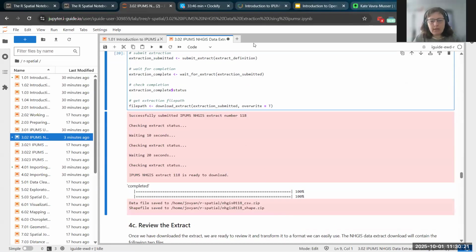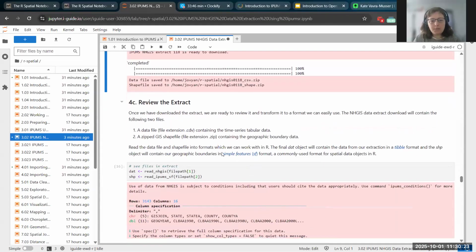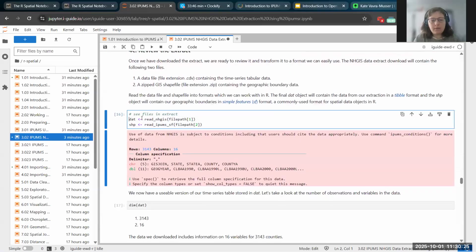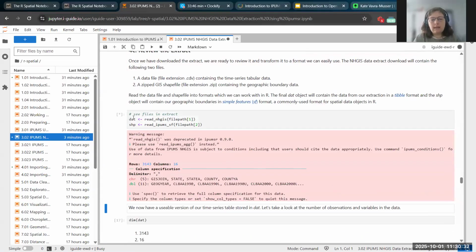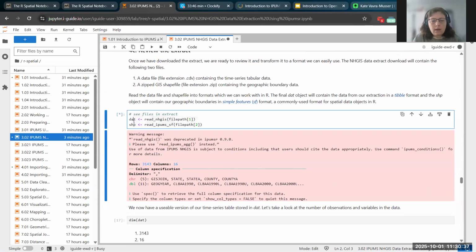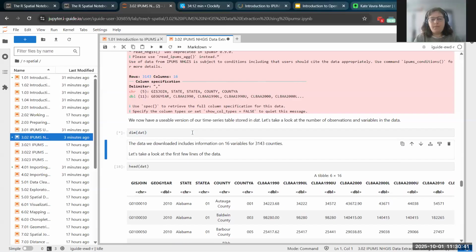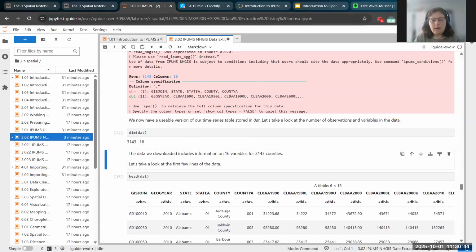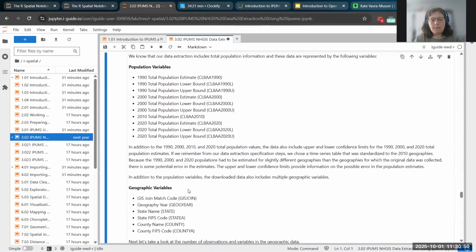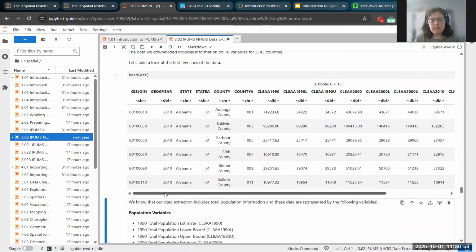Okay, so we've got our 2 data files available. The 2 that we have here from our file path, we'll extract those as dat and shp. So that's going to be our tabular data, and that's going to be our shape file. I'm going to take a quick look at that. So we have 16 variables for all of the about 3,200 counties in the US. Take a little quick look at what that data looks like.